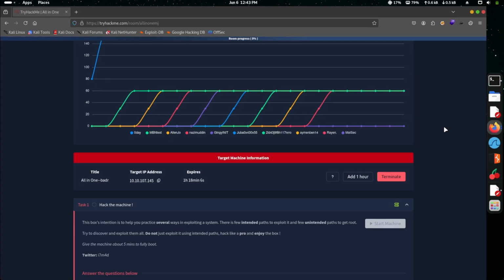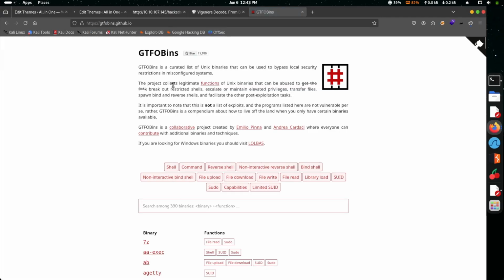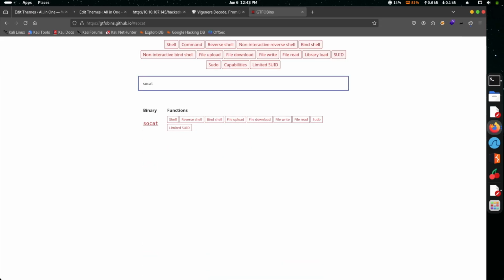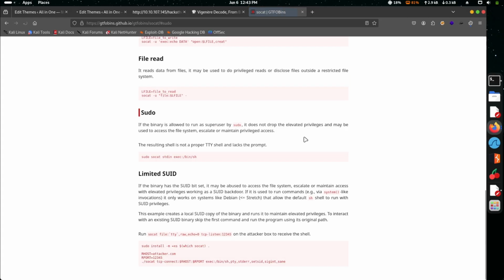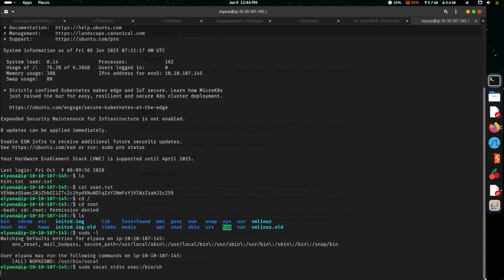So how can we do that? Open a browser and type GTFOBins. So this is a good site to find all the binaries which we can use to try to escalate the privilege. So let's go here and type socket and click sudo, because we have sudo access. So copy the sudo socket stdin and executing /bin/sh. So we are just creating a shell. Copy that and paste it over here and enter.